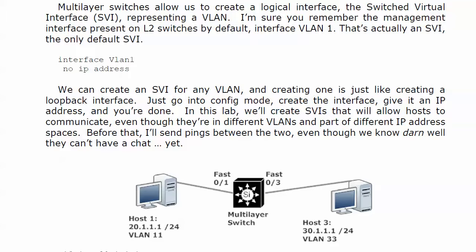So before that, we'll go ahead and send a ping between the two. We've got host 1 at 2.1.1.1/24. It's in VLAN 11. We have host 3 at 3.1.1.1/24. It's in VLAN 33. And our multi-layer switch, which is switch 3 from our previous lab, still numbered that way. It's connected to those hosts using their host number. So host 1 is connected to FastEthernet 0/1 on the switch, host 3 to FastEthernet 0/3.